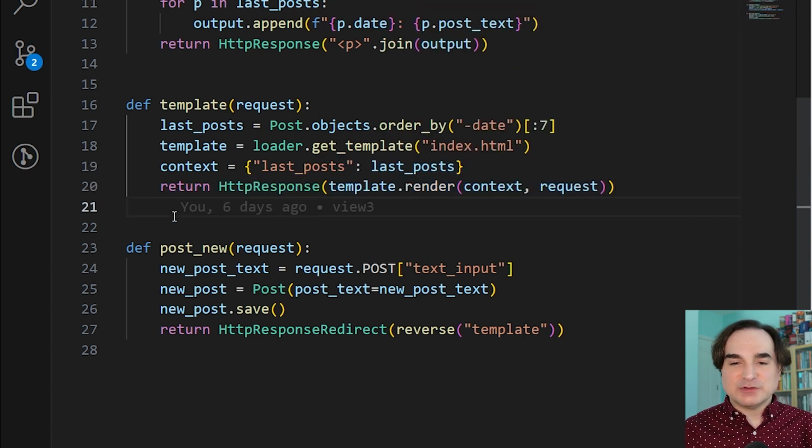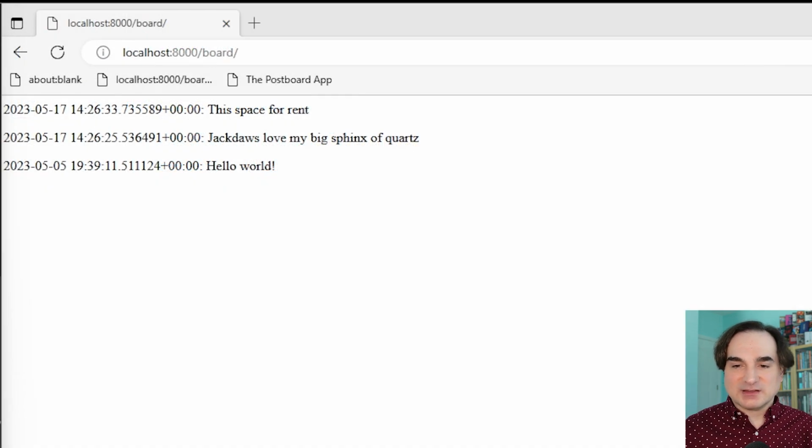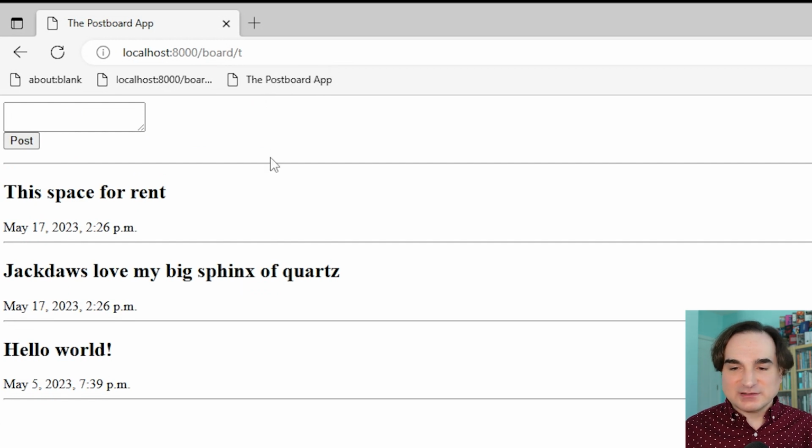I've already constructed a route to point to this version of the function, so I'm going to go back to the test server and go to that route. And as you can see, we have some very nicely formatted HTML output for our data.